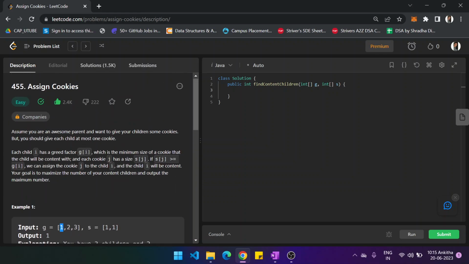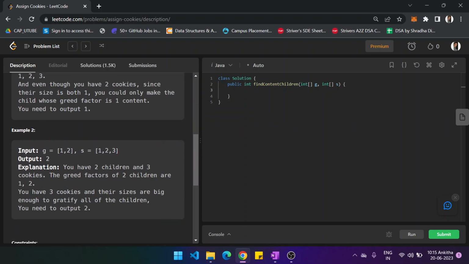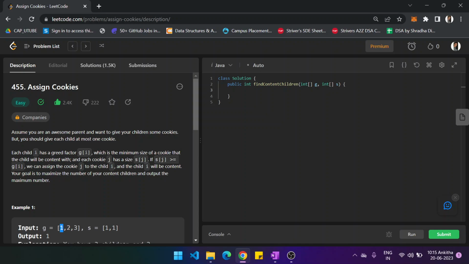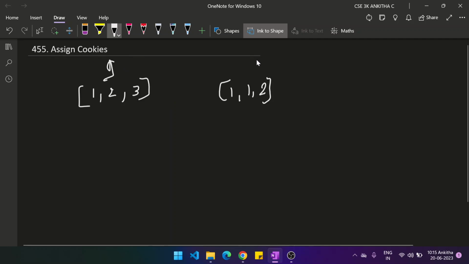So what we can do is sort the array first. In the given examples the arrays are already sorted, but in general we should sort both arrays. After sorting, this will be g and this will be s. This is the children having greed factors 1, 2, 3, and the cookies are three cookies with sizes 1, 1, and another cookie with size 2.